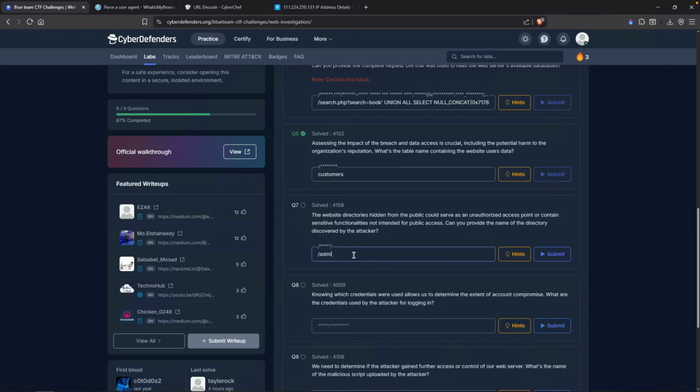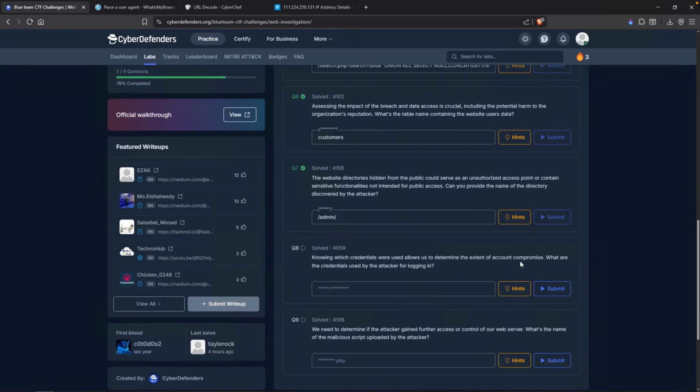Question number 7. Can you provide the name of the directory discovered by the attacker? Yeah, that is actually the admin. Okay, I should read the format. That is the admin. Question number 8. What are the credentials used by the attacker for logging in? That is admin. And admin123 exclamation mark.